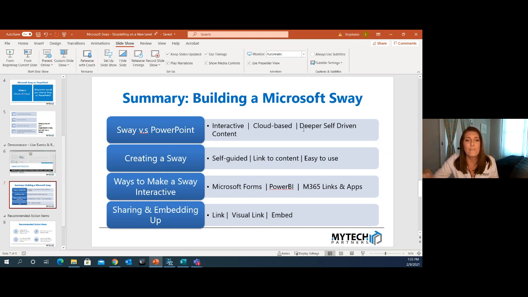It's not as customizable, but for those who maybe are a little nervous about designing or aren't quite sure, you know, they say, I'm not a website designer. This really has kind of that easy plug and play feel where you can build that content, really think through the structure of it, and it will take care of the design work. Ways to make Sway interactive: use the other Microsoft 365 tools, Microsoft Forms, Power BI, all the different links from SharePoint, from Teams, apps. You can embed them and link to them within Sway. So definitely play with that and see how to use that.